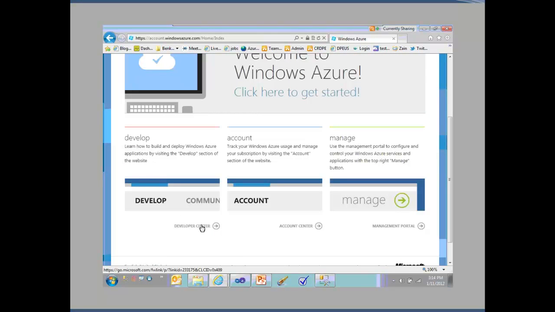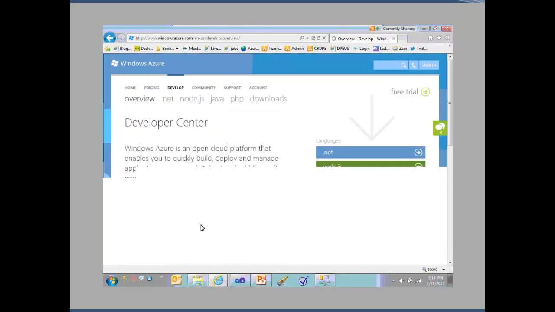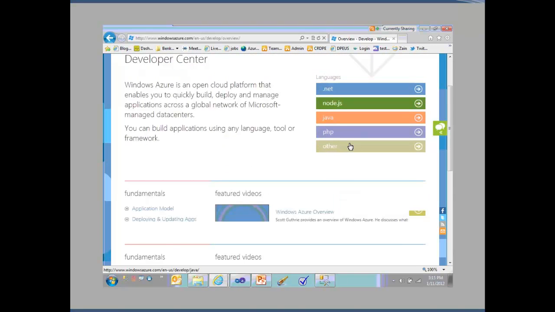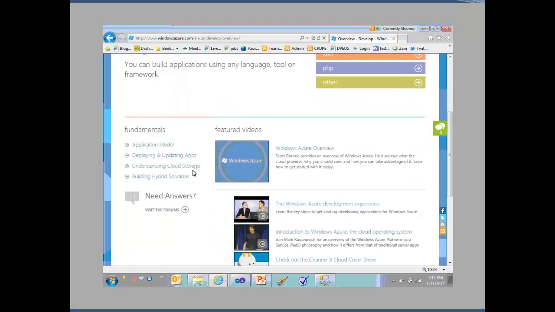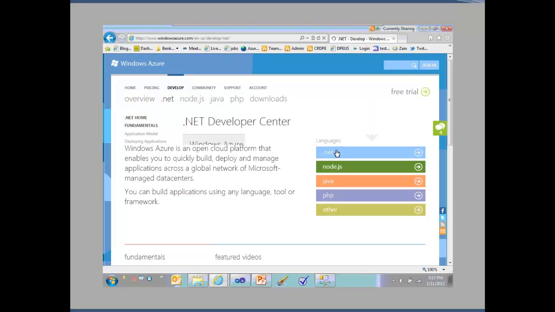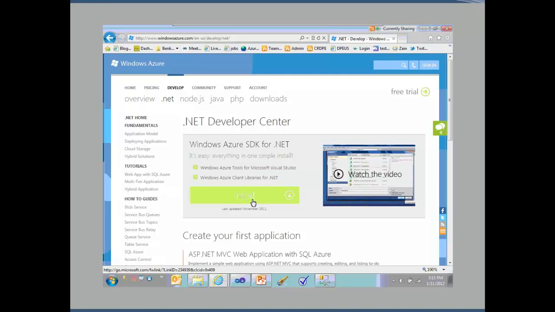The Development Center provides the download section so I can get the tools I need in order to actually go out and do this. The downloads you can get by saying, okay, we'll download the .NET tools, Node.js, Java, PHP, or the other. If you go out to the .NET, you can install the tools for Visual Studio, and that will give you everything you need to do what we're going to do today. That includes the SDK and then a couple of project types that will get added to Visual Studio for you.